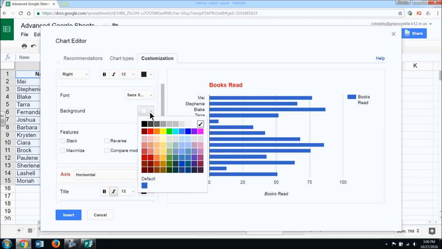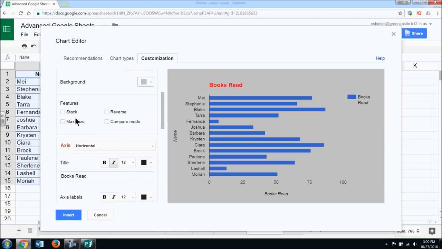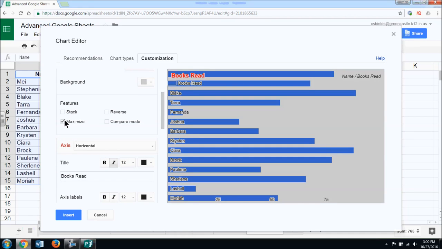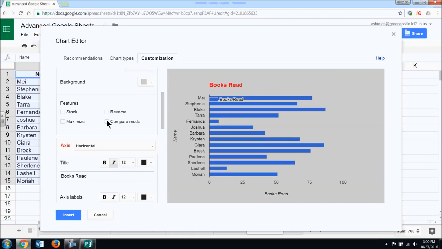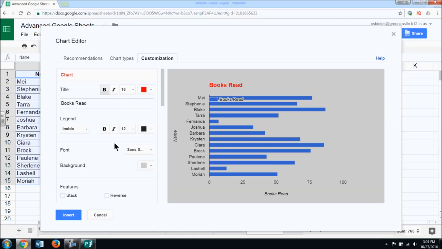I can change the background color so that if I wanted to have some background against the blue, I could do that. What if I make it a light gray? There we go. I can change the features of the bars themselves. So if I want to maximize them, I don't like the way that it looks, I could do that. I could do things like compare mode. Notice that if I change that to maximize, it automatically by default moves the legend. So I'm going to move the legend back.